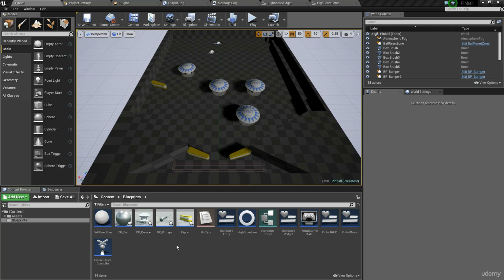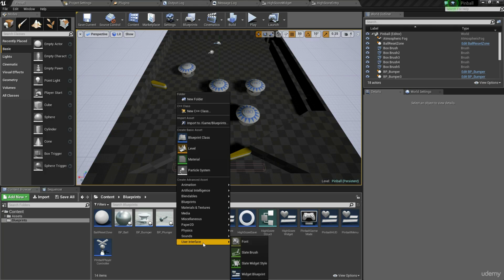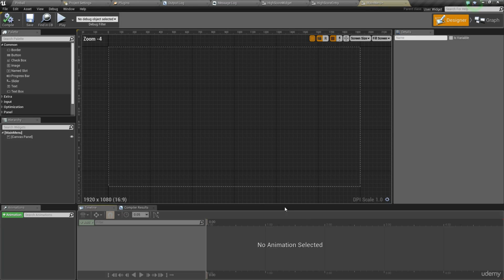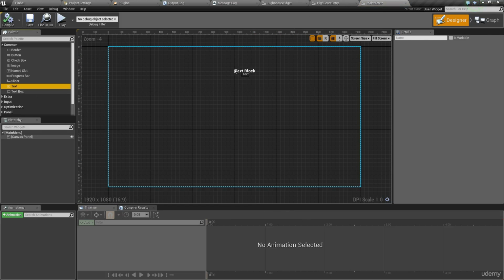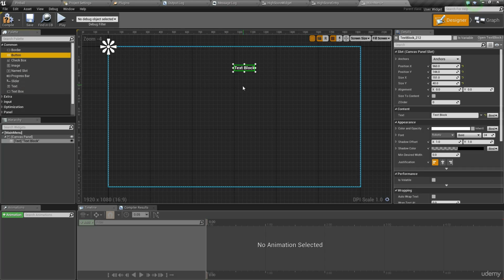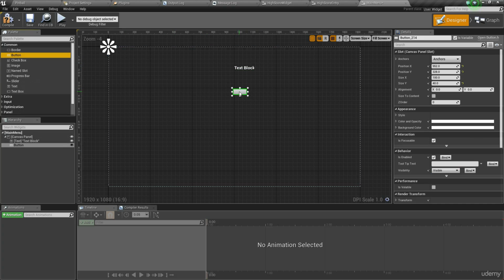So to create the main menu, I'm just going to right click and go to user interface, and once again I'm creating a widget blueprint. This is going to be called main menu, and it's going to be set up in a rather straightforward way. I'm going to have some text up top, a button that's going to be my main play button, and a high scores list beneath it. Don't really need to have anything else just yet.